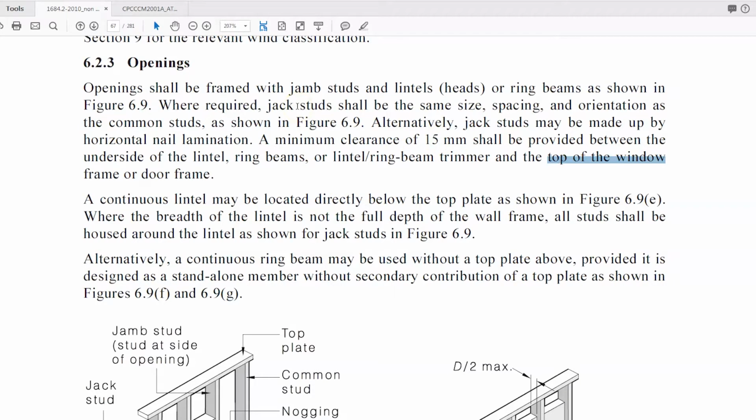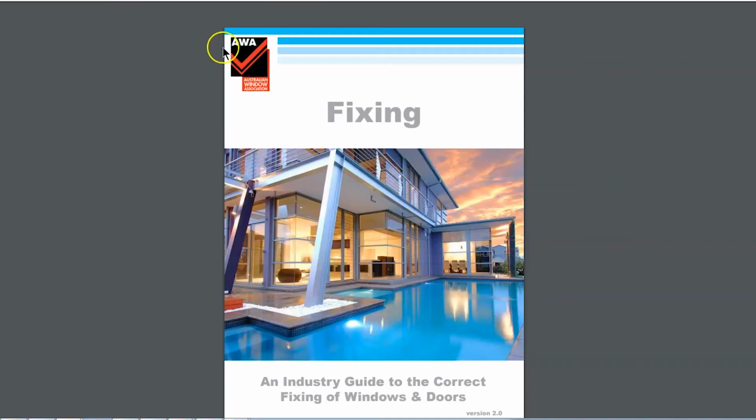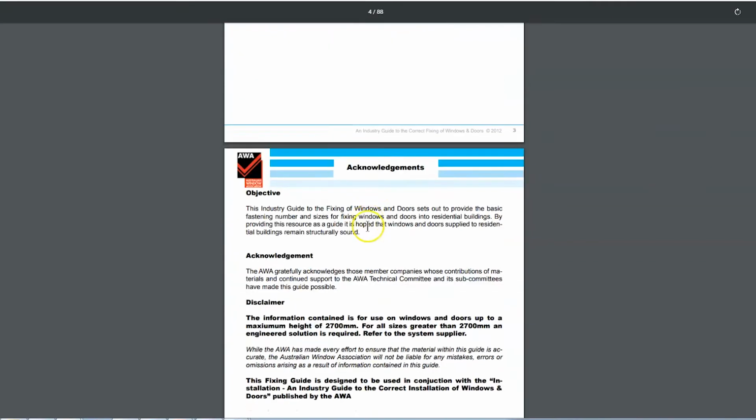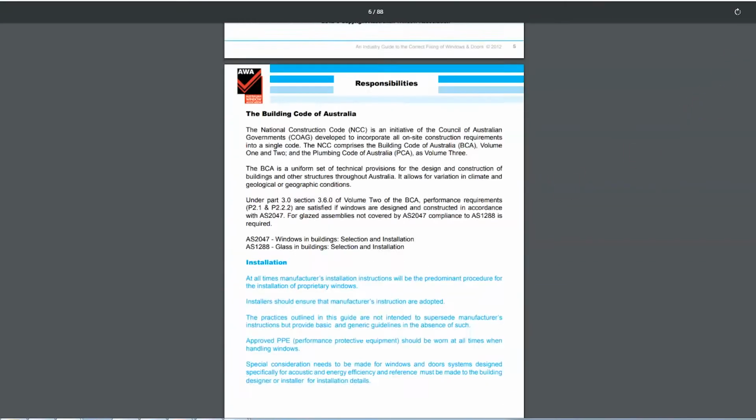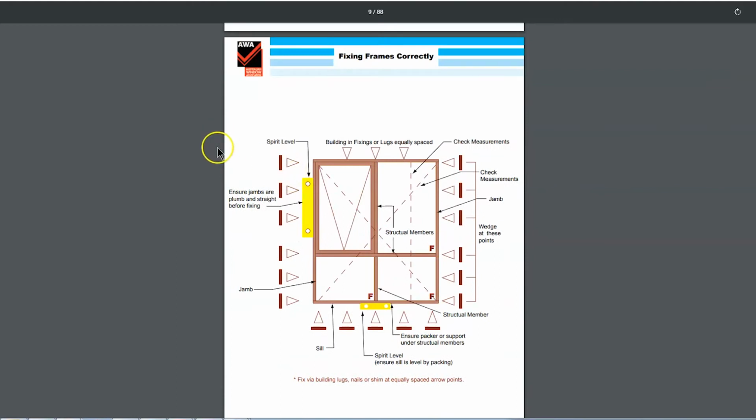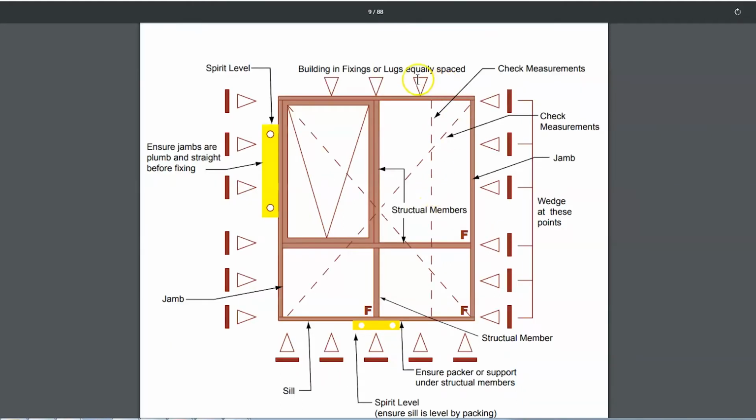And to discuss that further, we're going to go to another document, which is the Australian Window Association's fixing guide. So this is the next thing we're going to look at, and I'll leave a link to this in the description. So there's a fair bit of information to read through there, but I'm going to skip ahead to this drawing here. This has a couple of bits of information.